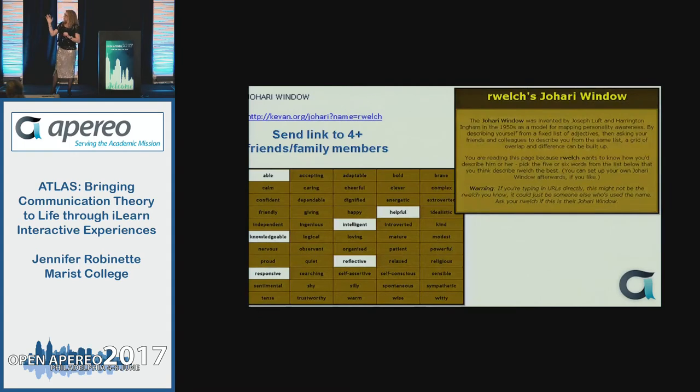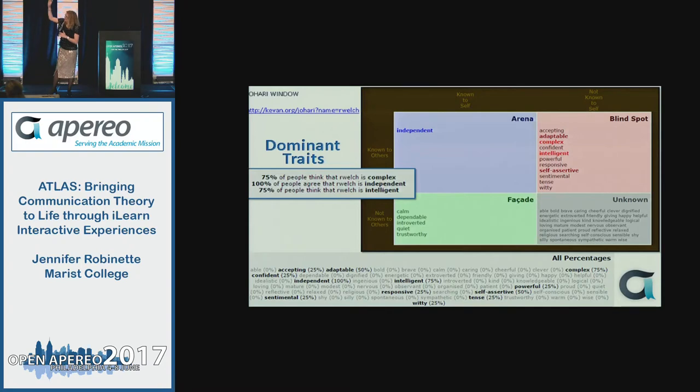They send the link to 4+ friends or family members, and then those 4+ friends or family members choose the traits that they think the person possesses. And when they get it back, they have a complete Johari window, and they can see their blind spot, the qualities that were prominent to other people that they didn't see in themselves, the unknown spot, which is where they're not aware of it, and they don't show it to other people either, their facade, which is what they show to other people, but they themselves feel that they're different, and then the arena, that's their public face.